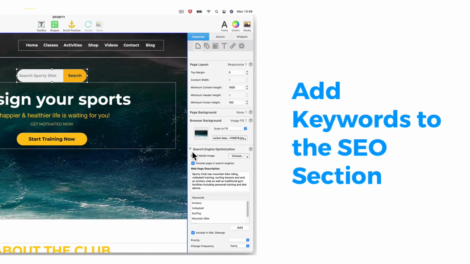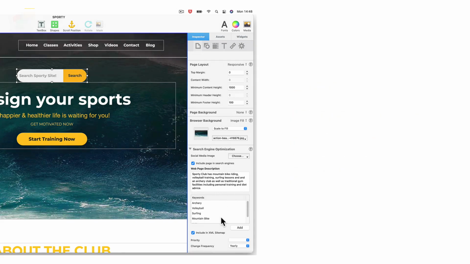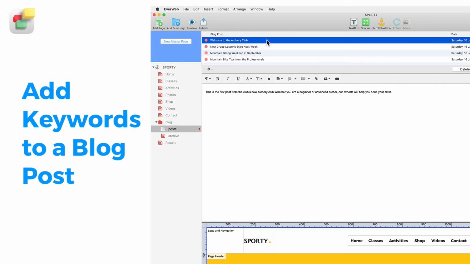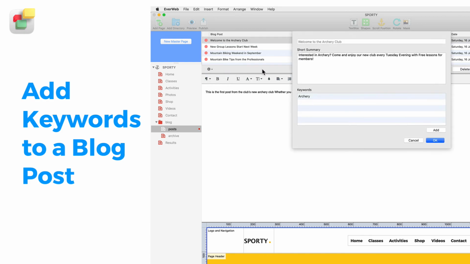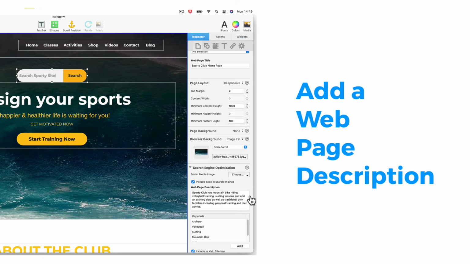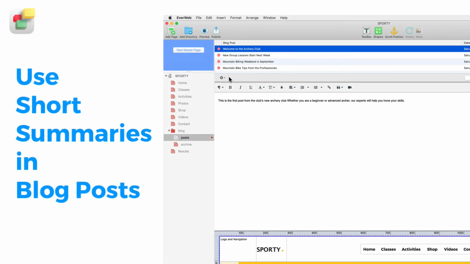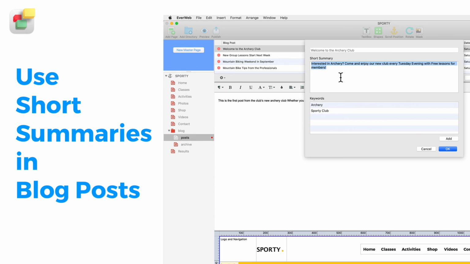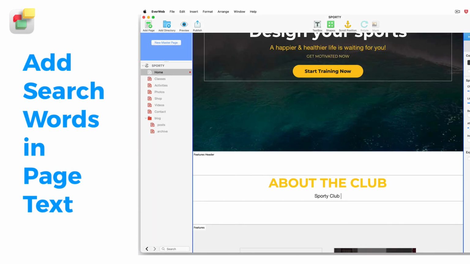Add keywords to the Search Engine Optimization section in the Page Settings tab of your page. Add keywords to a blog post by selecting the post, then clicking on the Settings cog. Select Edit from the menu, then add your keywords into the Keywords section. Add a web page description for the page. In blog posts, use the Short Summary field to enter a description of the post. Add search words into the text of your page or blog post.